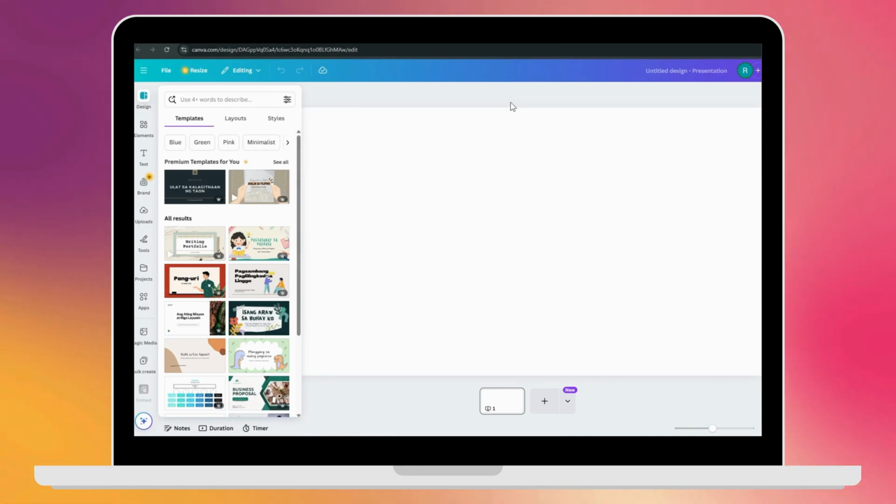So how do you exactly swap faces here? Well, this one is fairly easy. Now we can actually use a tool here built in Canva in order for you to swap those faces.